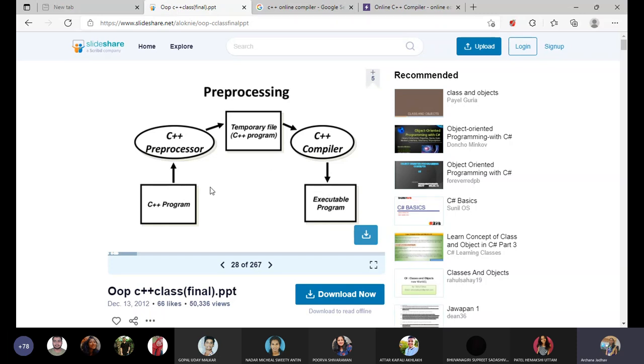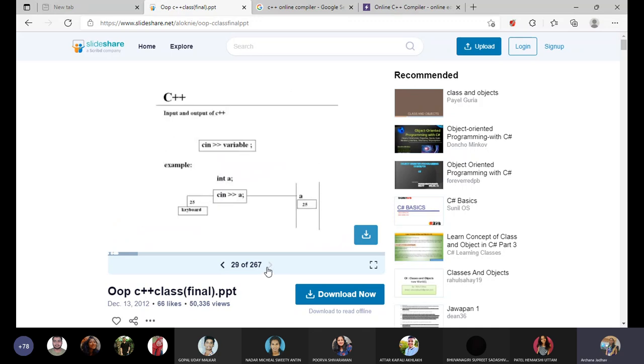When you are talking about C++, C++ programs also use preprocessor directives and temporary files, then you are using the C++ compiler, and finally you are executing the program. So input and output of C++ will be taken with cin and cout statements. This I have shown you. Whenever you want to take the input, you will be writing cin and cout.